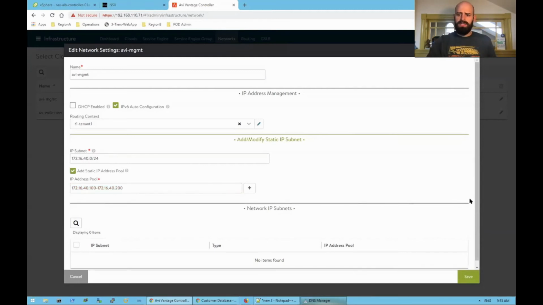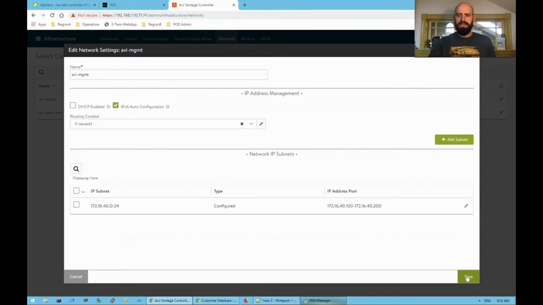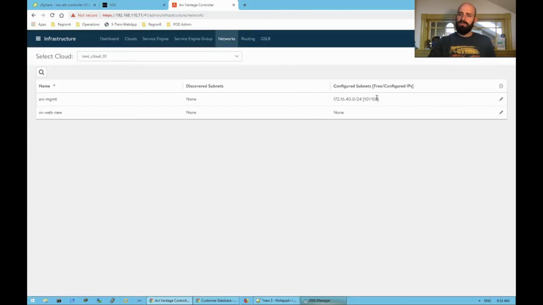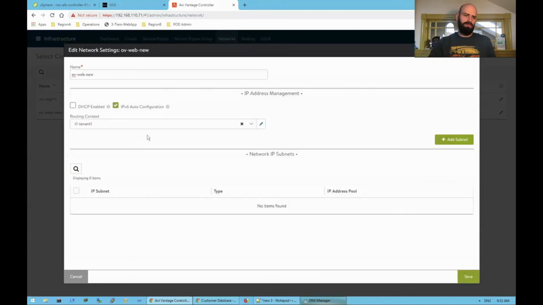So I will go ahead and click save here and just verify everything's good. I've got the right routing context. I've selected my tier 1, my IPs, my pool, all good. I'll select save and save. So that's it. Right now you can see I've got 101 IPs in my pool to use. And I got to do the same thing for my web. So let me just do that real quick.